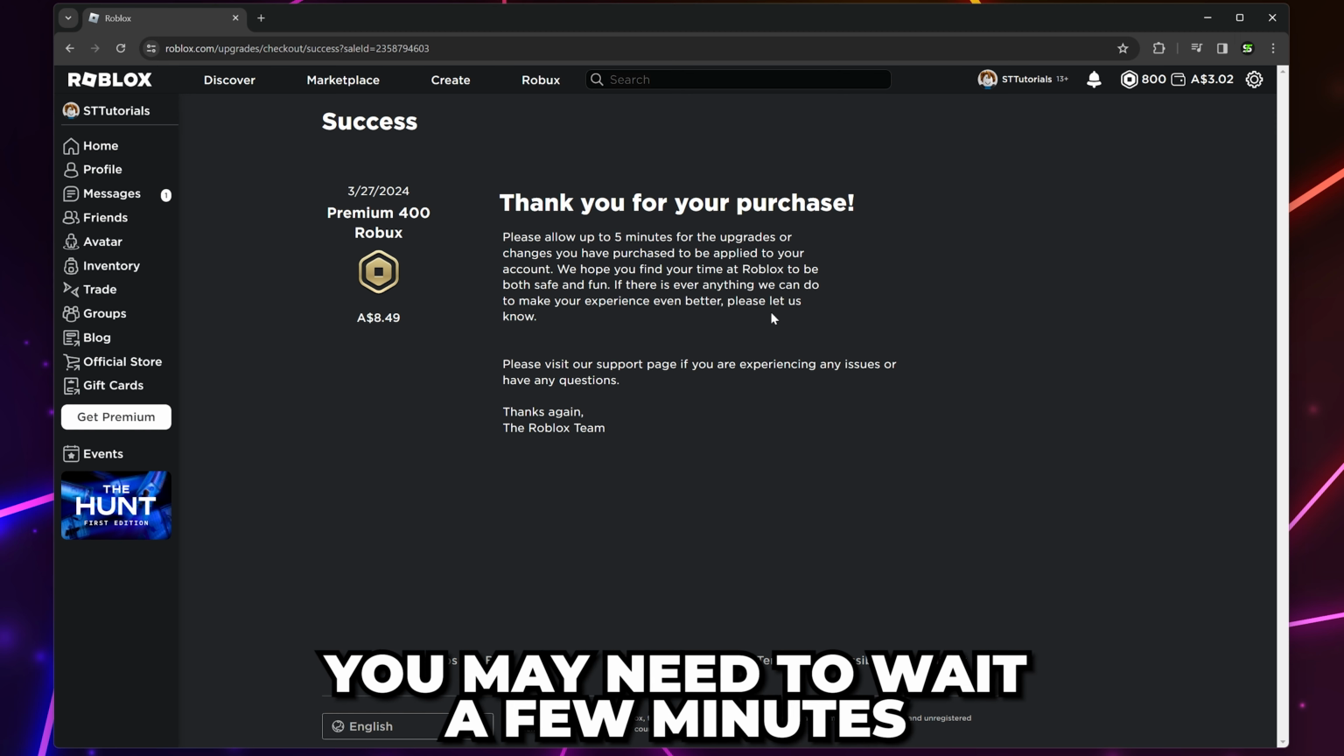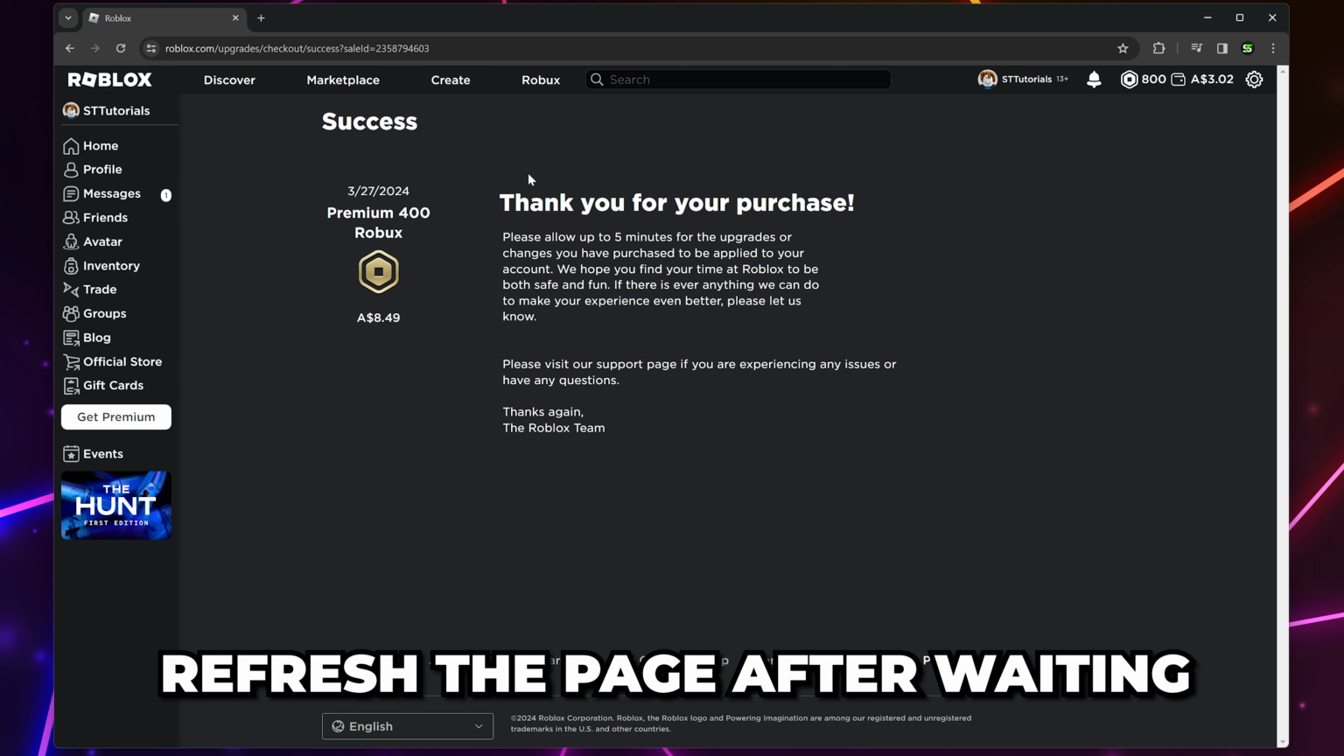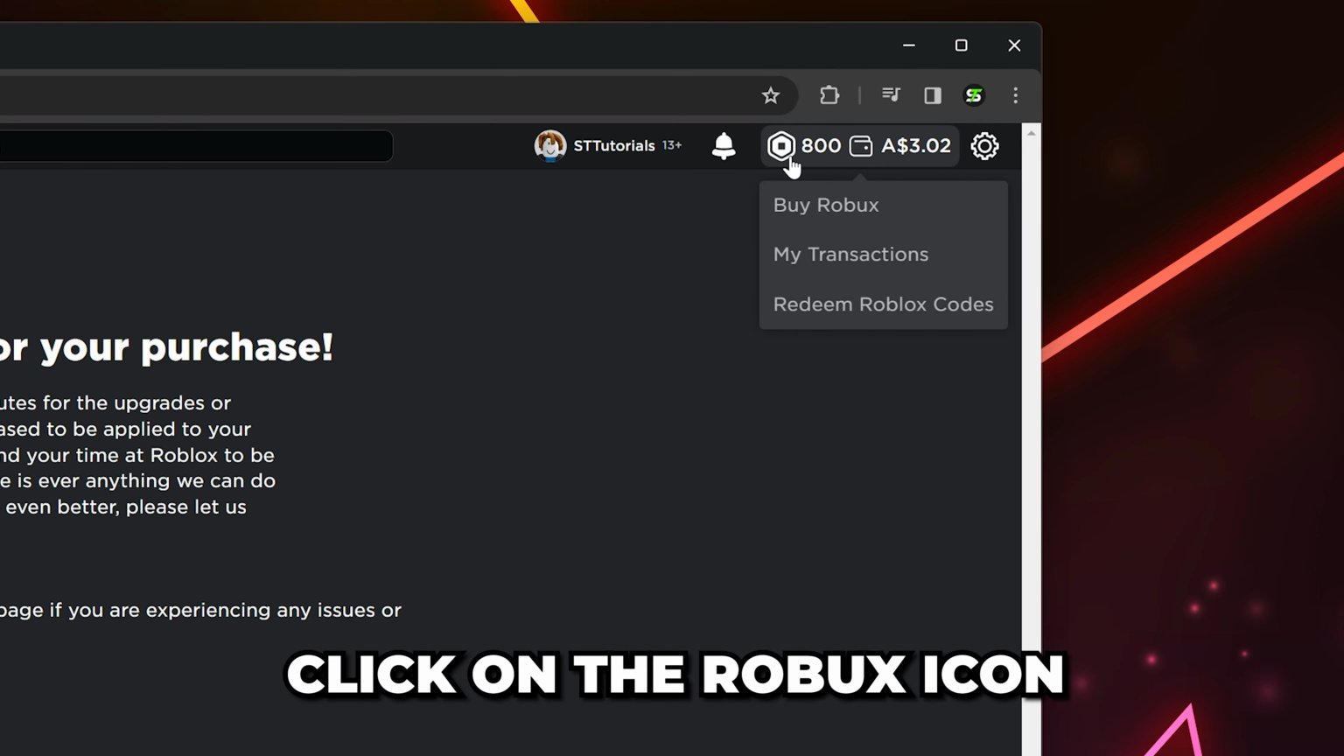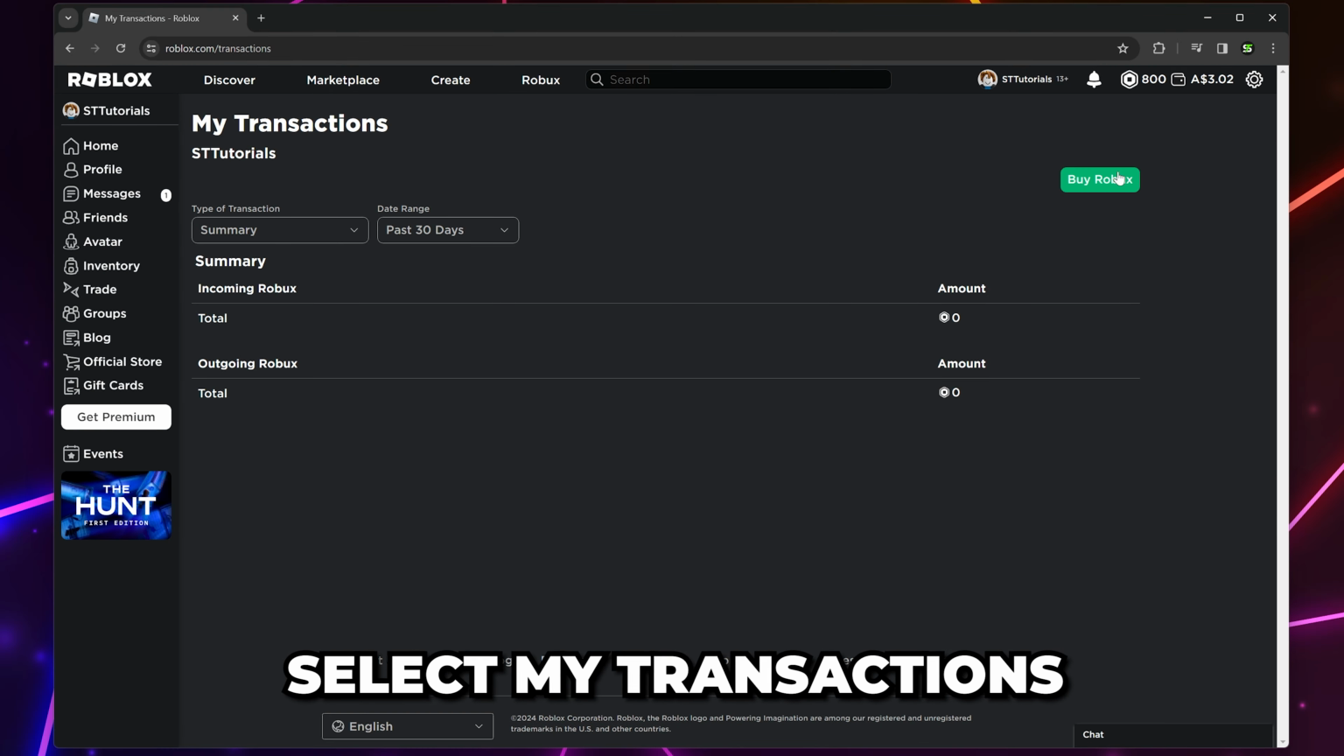You may need to wait a few minutes for the Robux to show up. Refresh the page after waiting and the Robux should show up. If it doesn't, then click on the Robux icon and select Transactions. Your Robux should now show up.